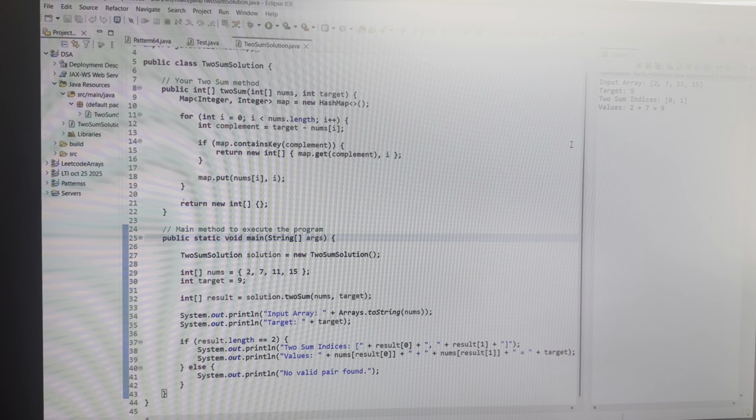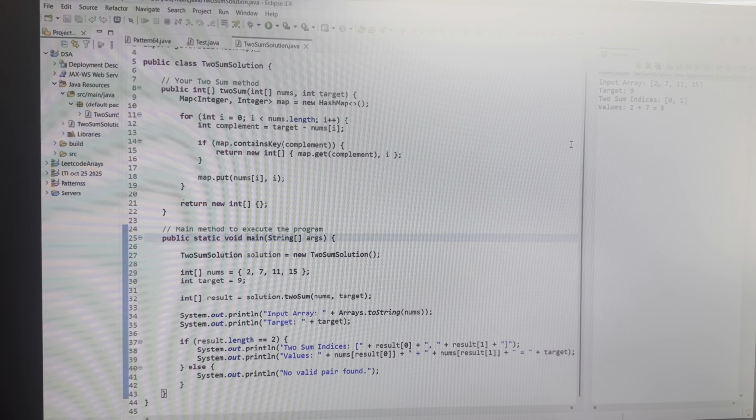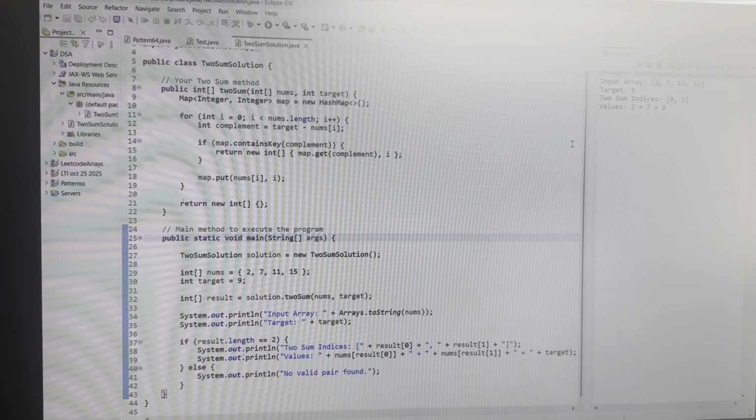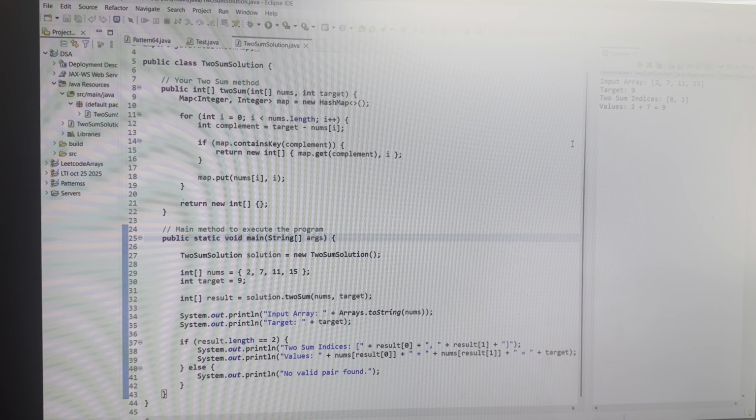So how do we bring the time complexity down to O of n? Here the time complexity is O of n square in the brute force method: two for loops and one if condition.